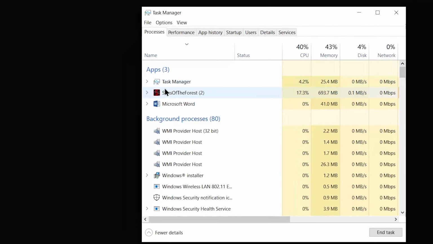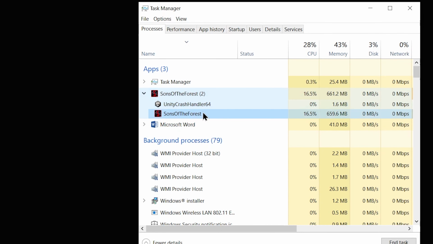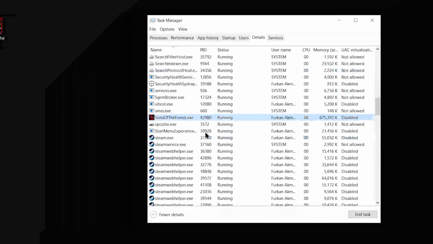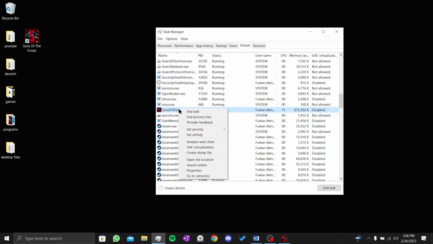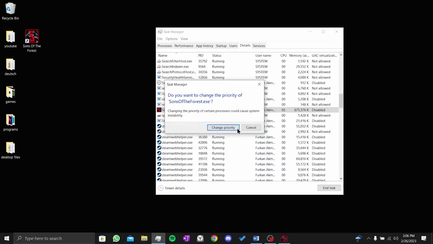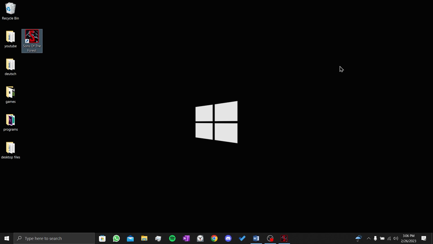Here, we can see Sons of the Forest. Click on the icon next to it and right-click on the Sons of the Forest option below. Click on Go to Details from the options that appear. Then right-click on Sons of the Forest.x service. Hover over Set Priority and select Above Normal. Click on Change Priority. The setting is now applied, and we can close the Task Manager.